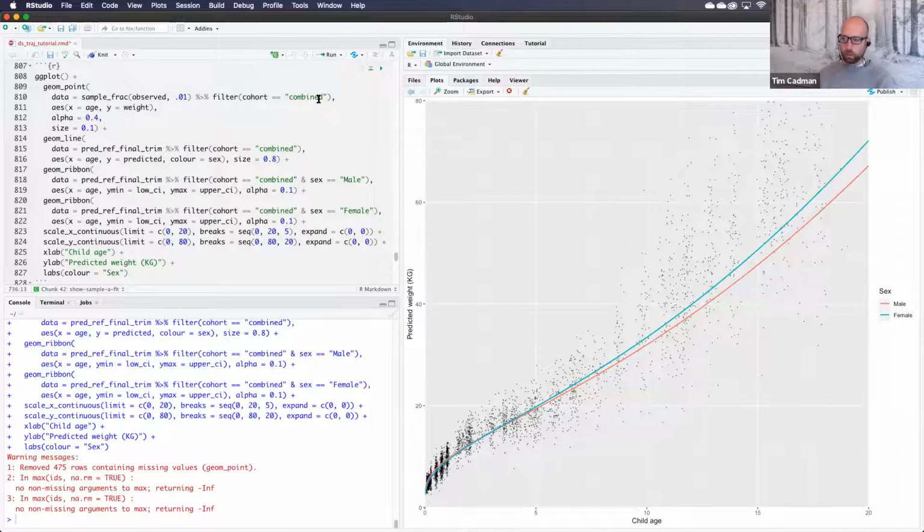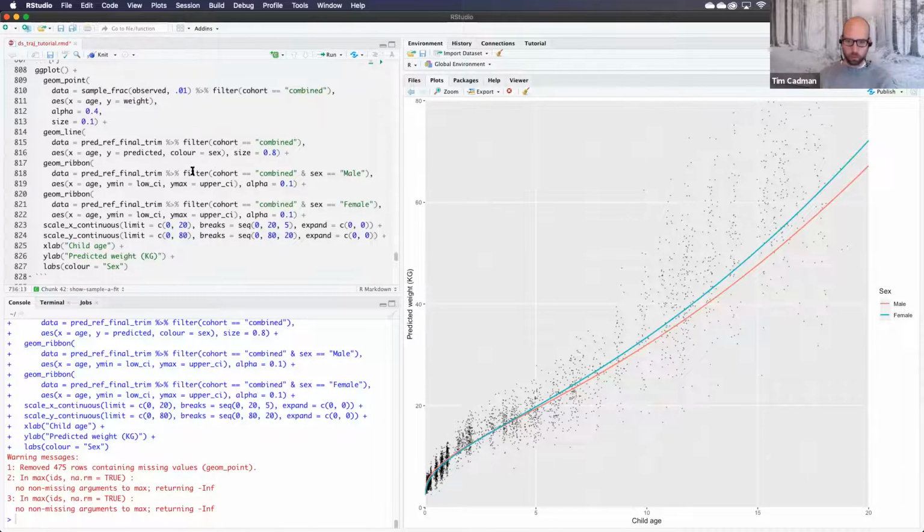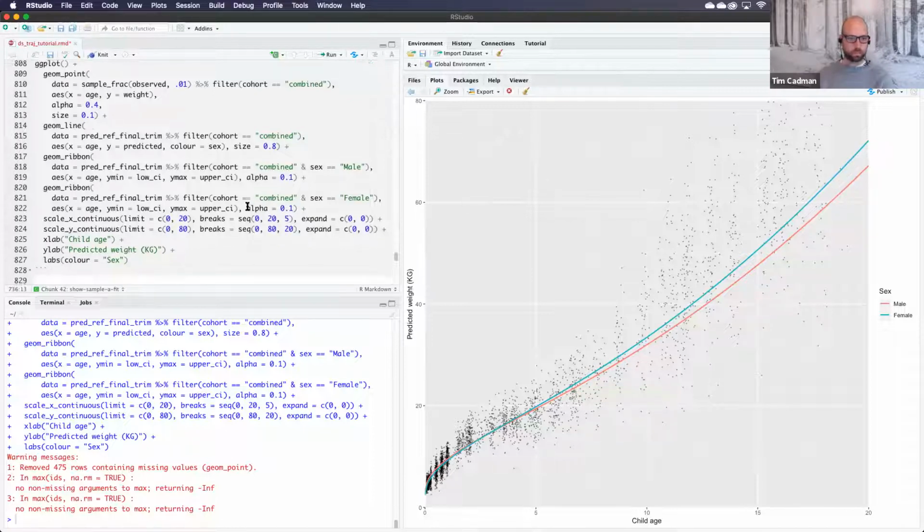And with this set of terms, it looks to me at least like we've made some progress. So we're definitely capturing this initial acceleration and slowing here. And then we're capturing this re-acceleration around this age here.